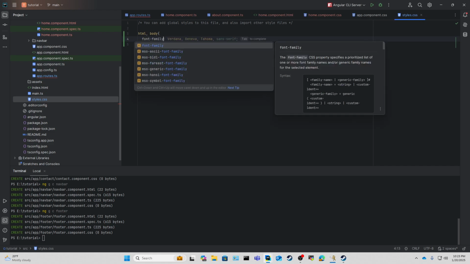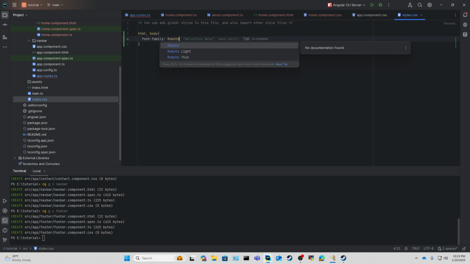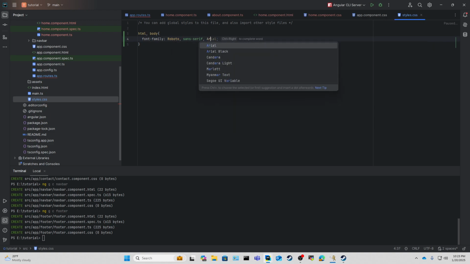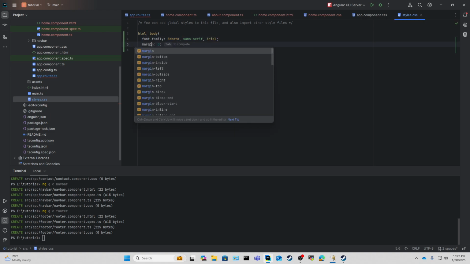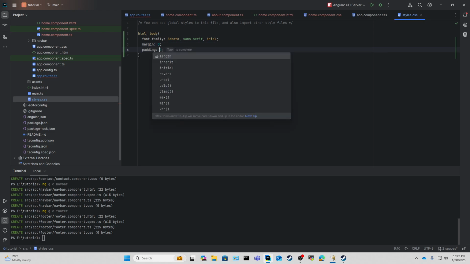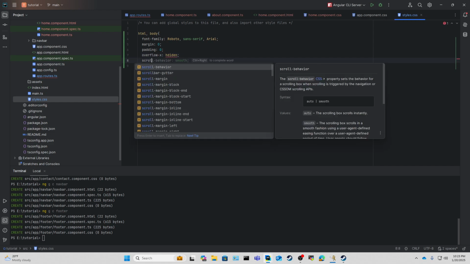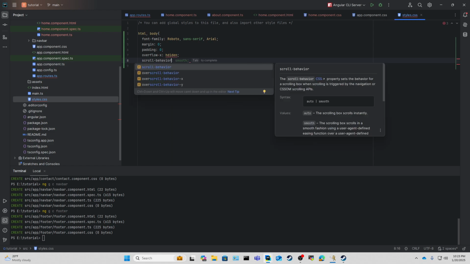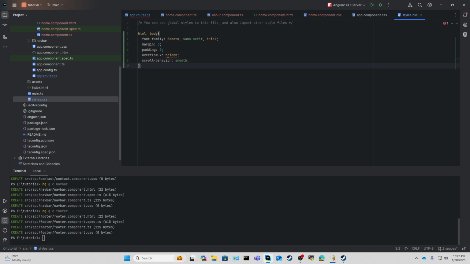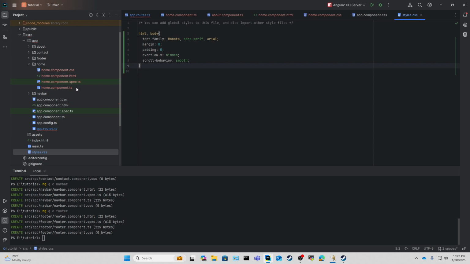So you set your font family. Good ones: Roboto, sans-serif, Arial. You can set margin and padding to 0, overflow-x hidden, that way you don't have to do it on each page, and scroll-behavior smooth. Okay, whatever. Do whatever you want. I spelled hidden wrong. It's fine. You can always correct it later. It's totally fine.